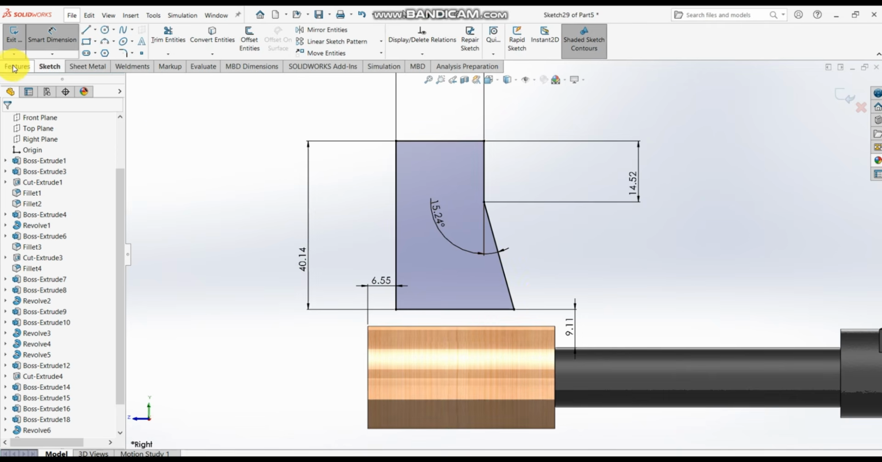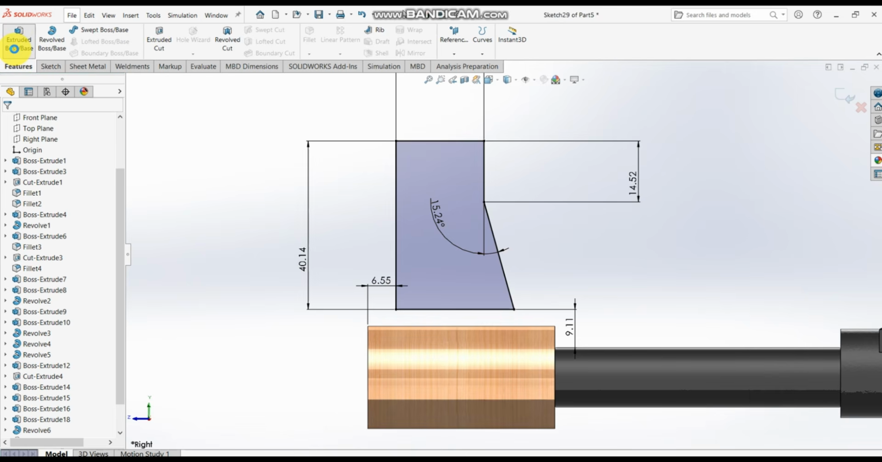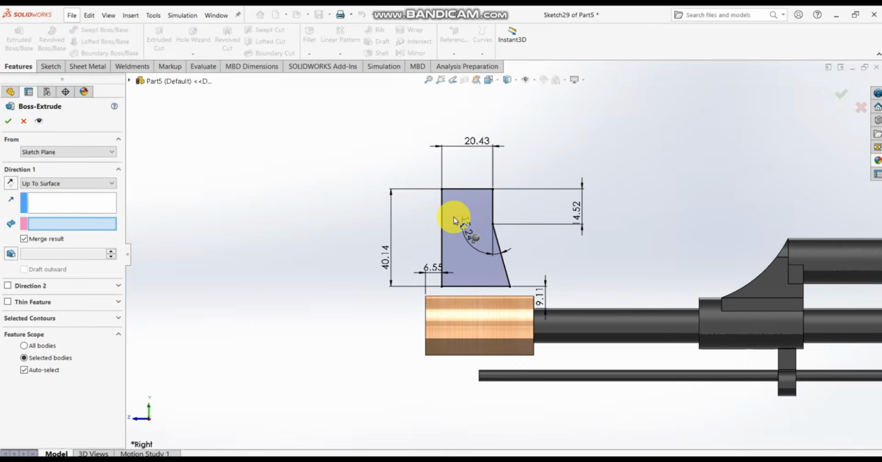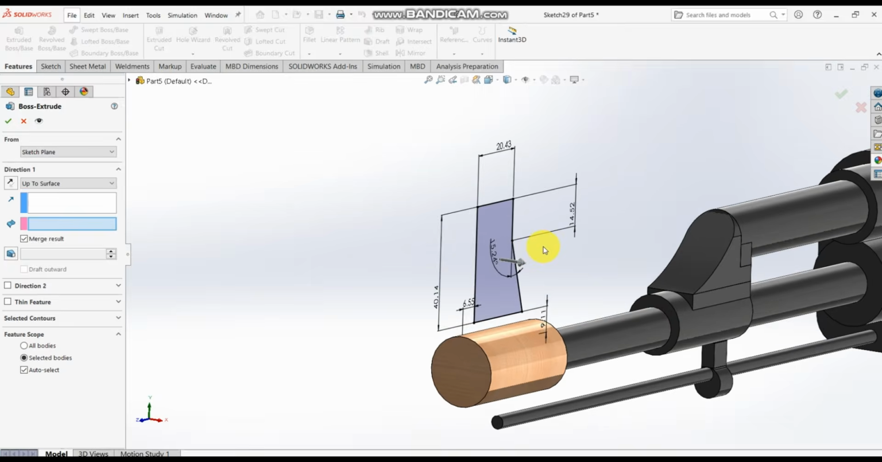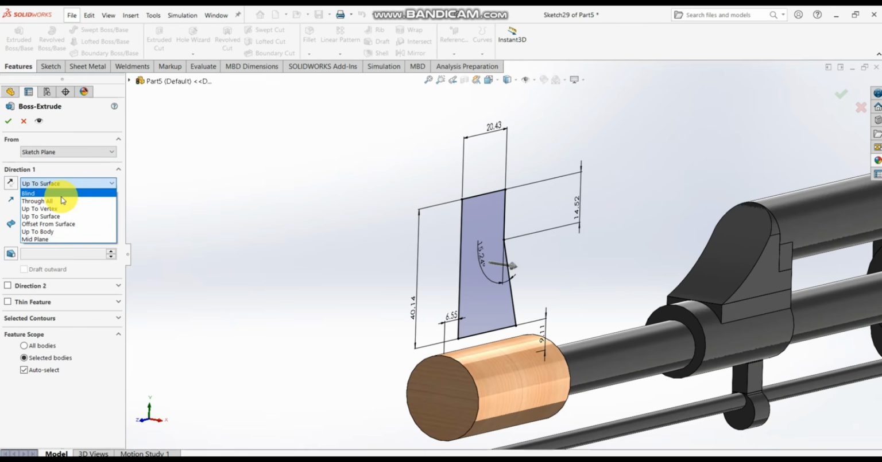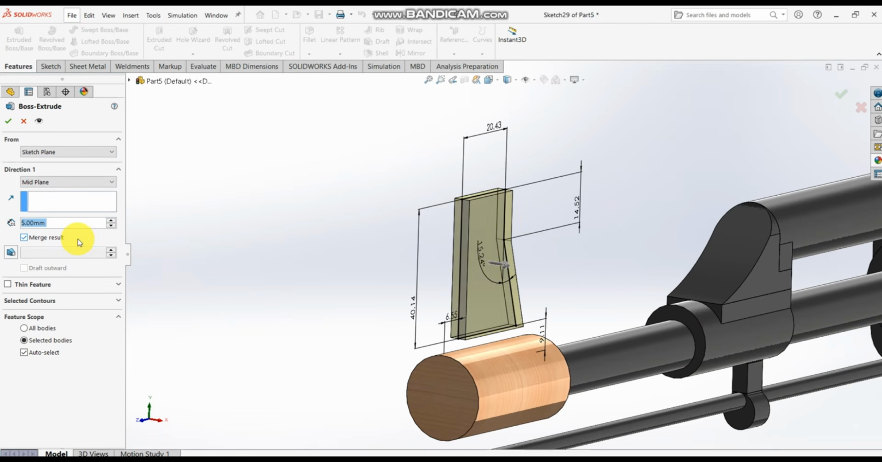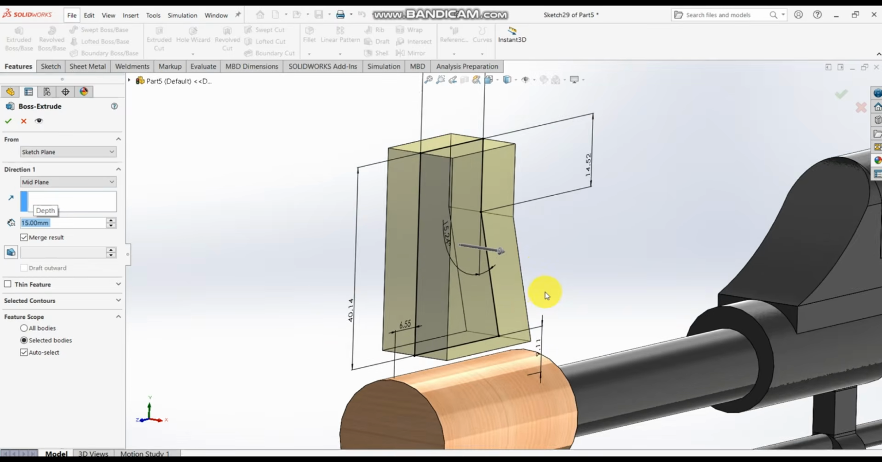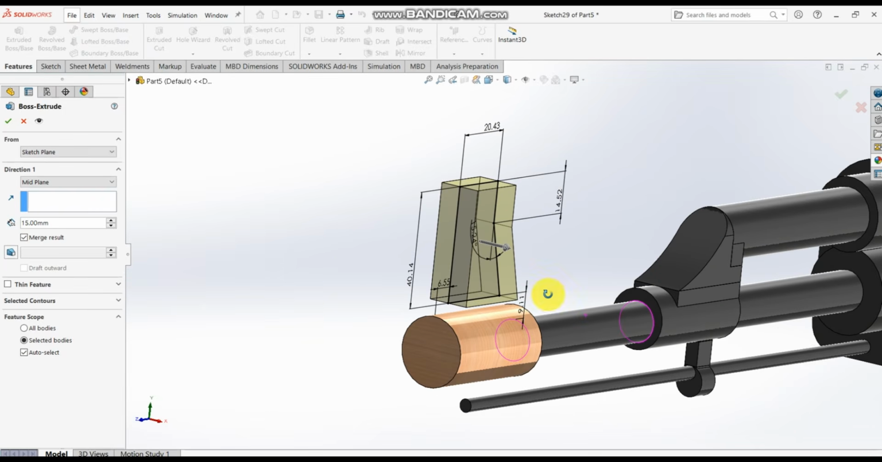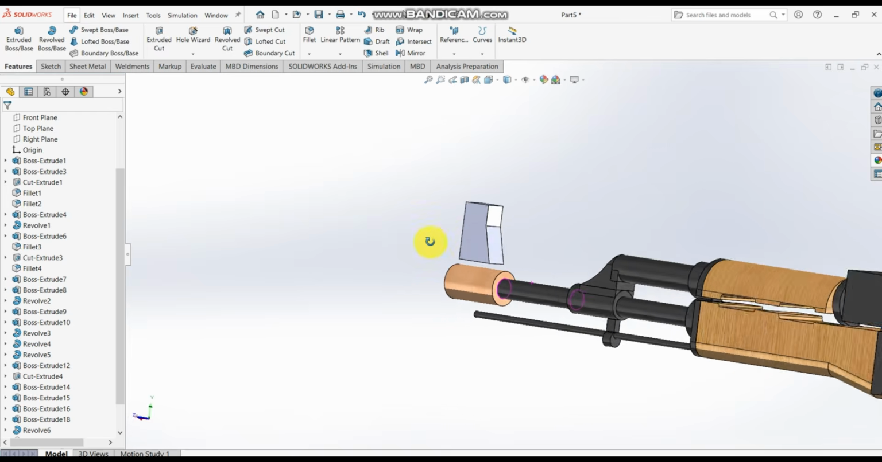Then the next step is go to features, click on extrude. You click on extrude, just bend it a little. You click on mid plane. What's the extrude? 15. So the extrude 15, we have something like this. Check. It's not merging to anywhere.